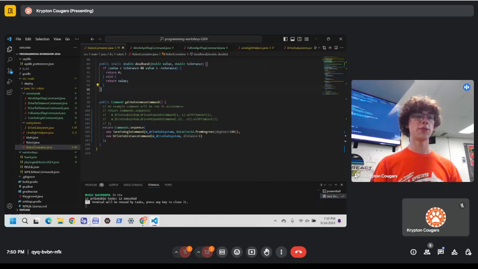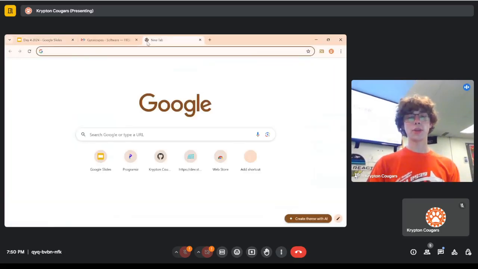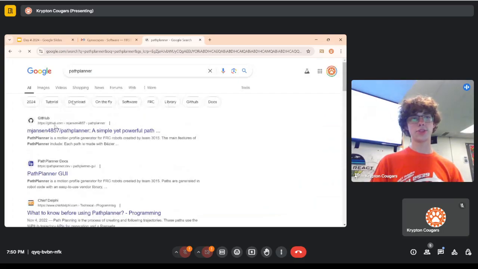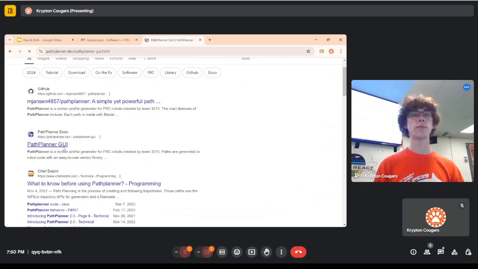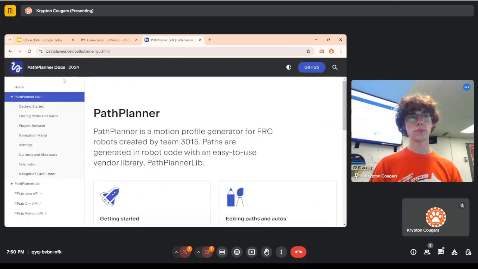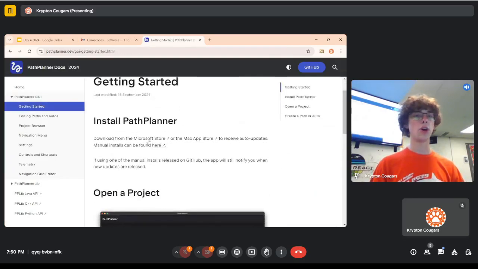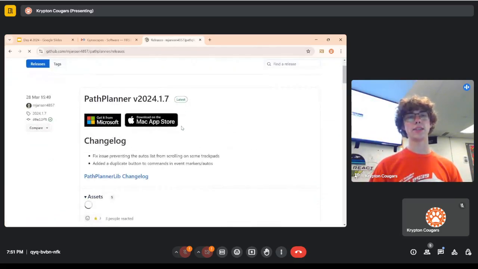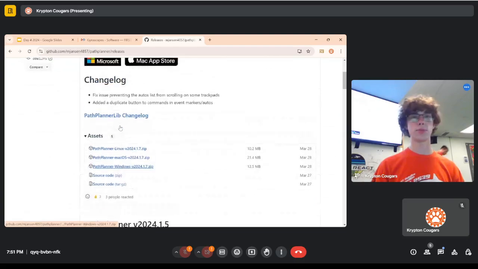So Path Planner is an application. To install it, you're going to want to look at Path Planner. I would recommend going to the second link here, Path Planner GUI. Getting started, and then installing, and you're going to probably find the easiest way to install it on the Microsoft Store or the App Store, or if you use Linux or don't like getting automatic updates, you can use the manual installer. So that's another option for you.